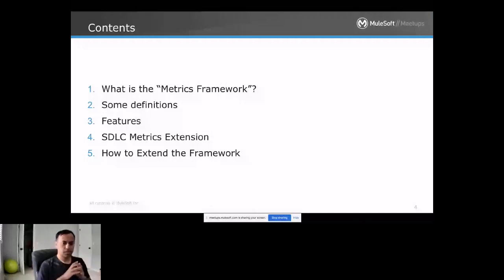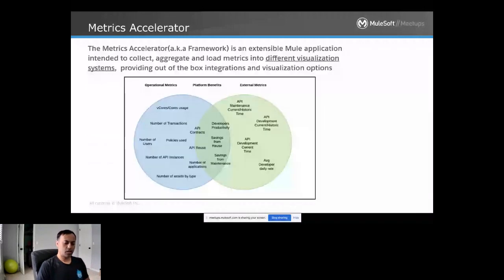In the first part of the presentation, we'll look at some definitions around KPIs and metrics, what we want to call a KPI, what we want to call a metric. Then we'll look at some of the extensions, and then we'll look at how the framework works. Metrics Accelerator is an extensible Mule application intended to collect, aggregate, and load metrics into different visualization systems.